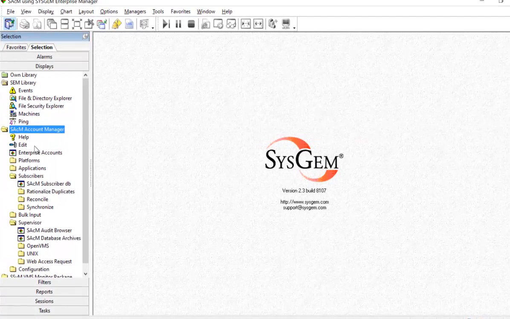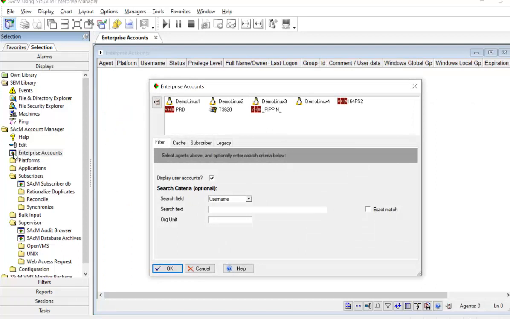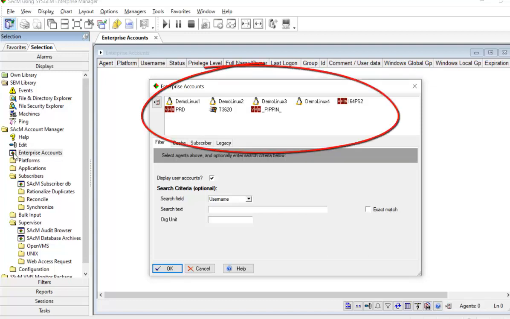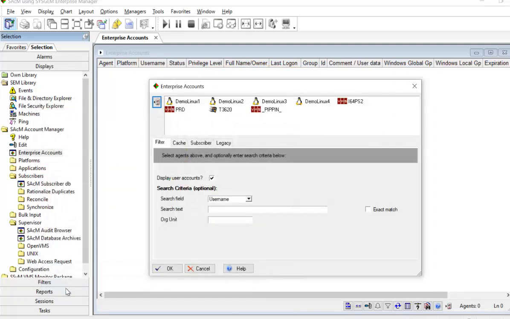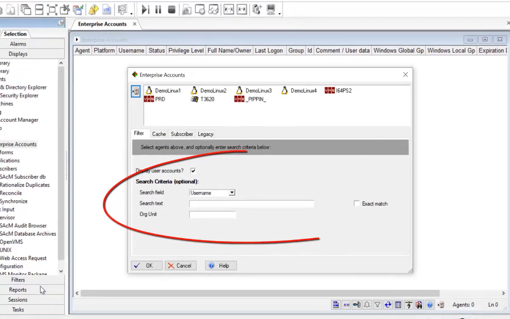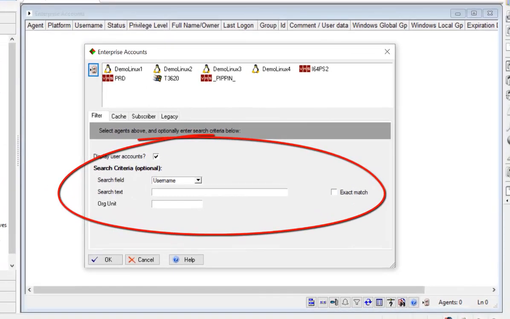We start at the Enterprise Accounts window in the SAcM module. Sysgem agents on 8 Linux, OpenVMS and Windows servers are already selected from the last use of this window. Other servers can be selected, but for this demonstration we will stay with the 8 already selected. In the Startup window we could search for specific accounts or category of accounts. We will just load all accounts on those servers.